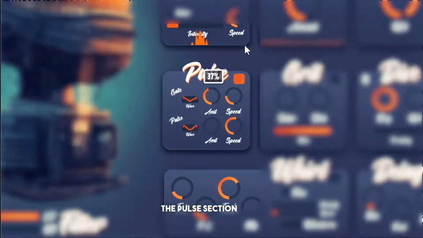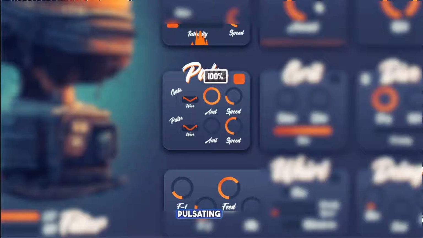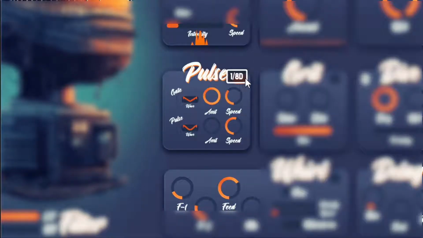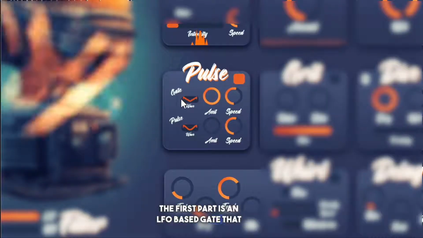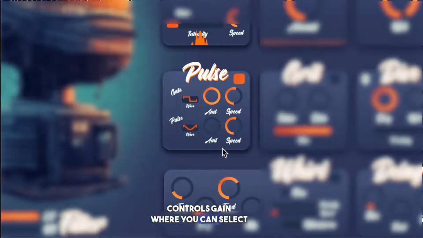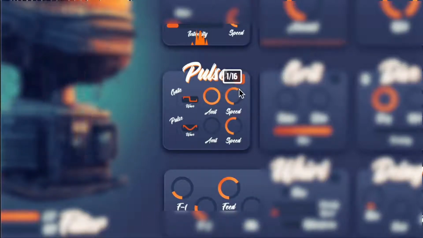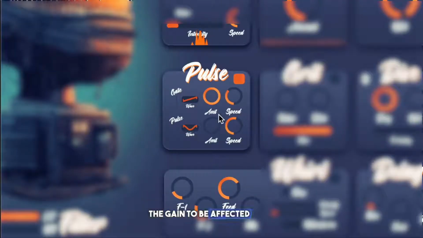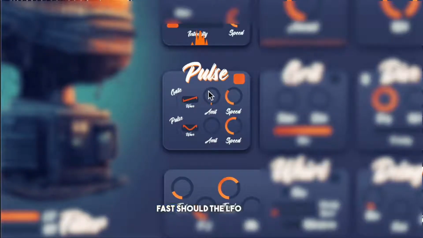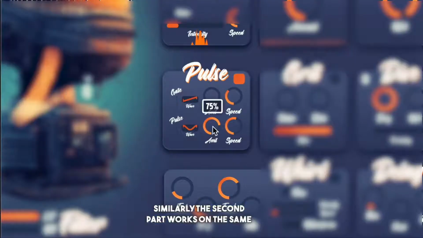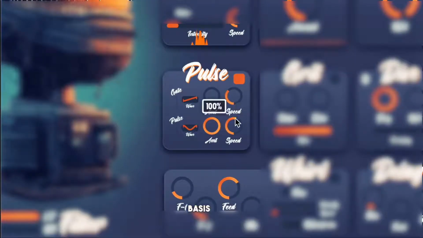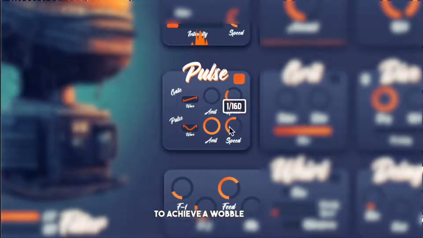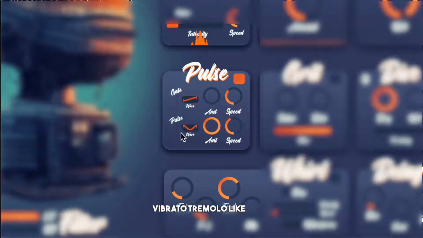The pulse section allows some movement and pulsating sound. The first part is an LFO bass gate that controls gain, where you can select which wave type. The amount controls the percentage of the gain to be affected, and the speed allows you to set, on a tempo sync basis, how fast the LFO should run. Similarly, the second part works on the same basis. It affects the filtering of the sound to achieve a wobble or vibrato tremolo-like effect.